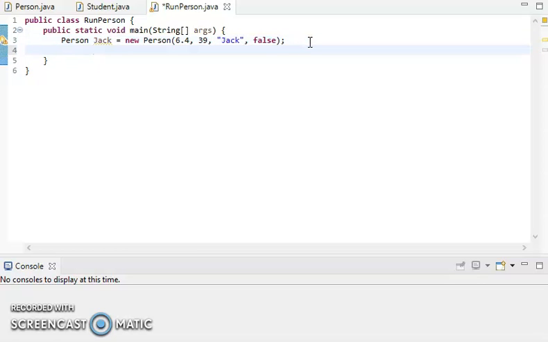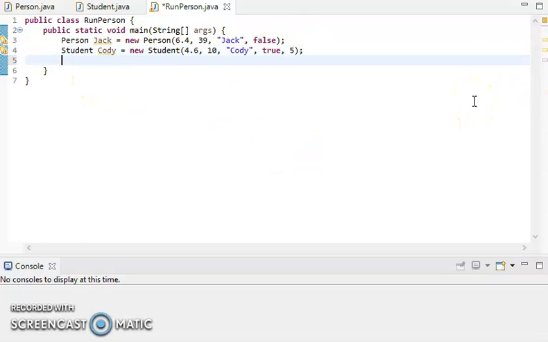Next, I'm going to create a student. We'll call this student Cody and call him a new student with height 4.6, age 10, name Cody. He does like pizza and he's in 5th grade. Then we can create another person. We'll call this person Amanda. She is a new person of height, let's say 5.8, age 42, name Amanda, and she likes pizza.